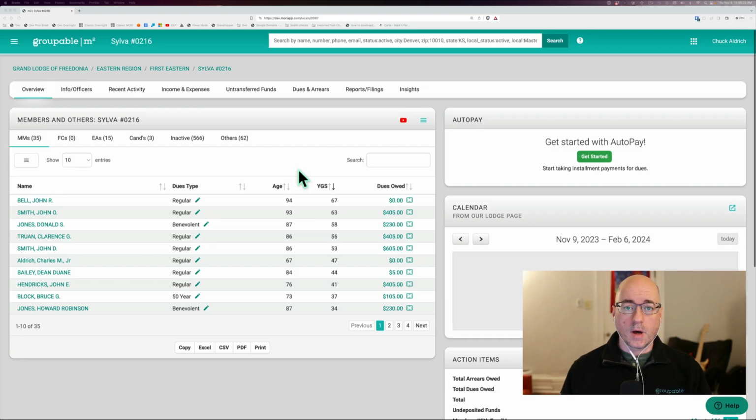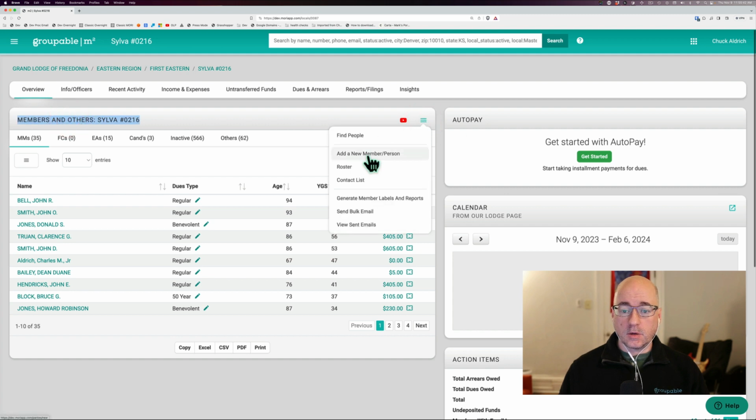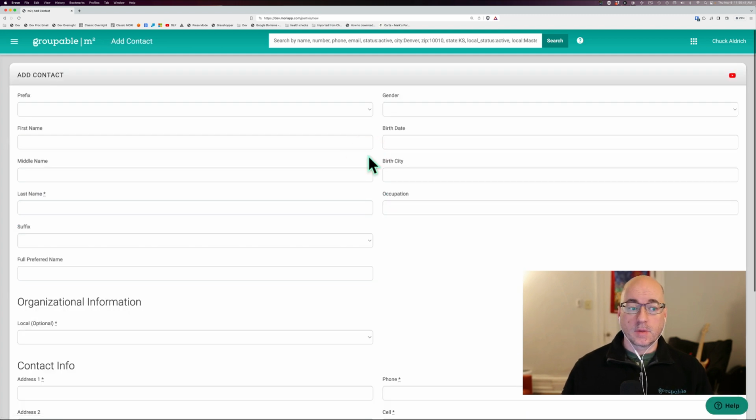Okay, I am now logged in as the secretary of a local group. And you might call this a lodge, chapter, whatever. Local grouping, Groupable speak. So now we're going to start out by adding a contact to this local. That's on the members and others panel. And I go to the menu and I say add new member / person. And I'm just going to give it a John Doe.